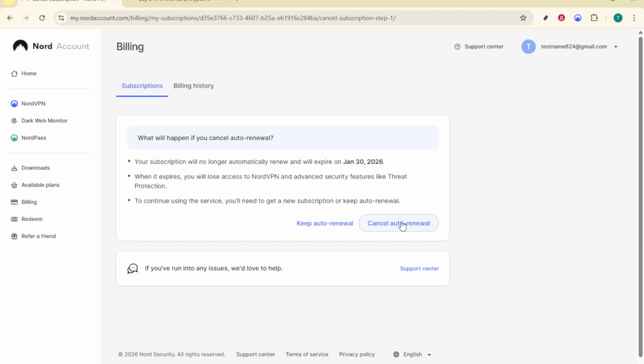Once you complete the confirmation, your status will update on the screen to show that auto-renewal is off. You should also receive a confirmation email shortly after. If you don't see it, check your spam or promotions folder. Keeping that email for your records is a good idea.